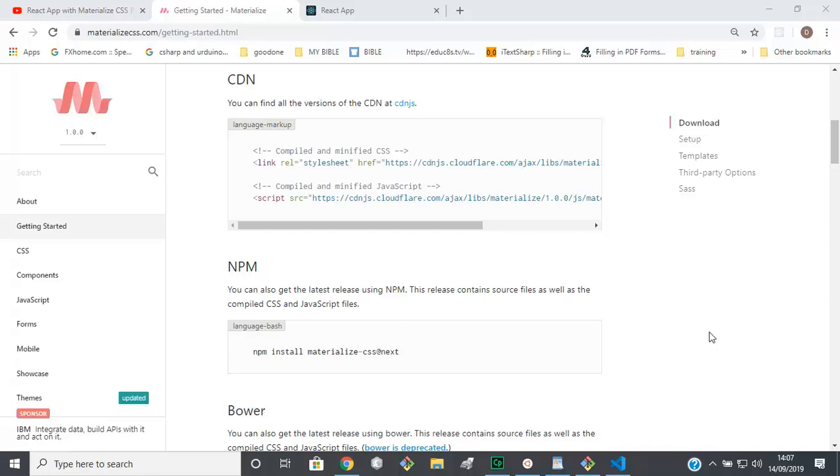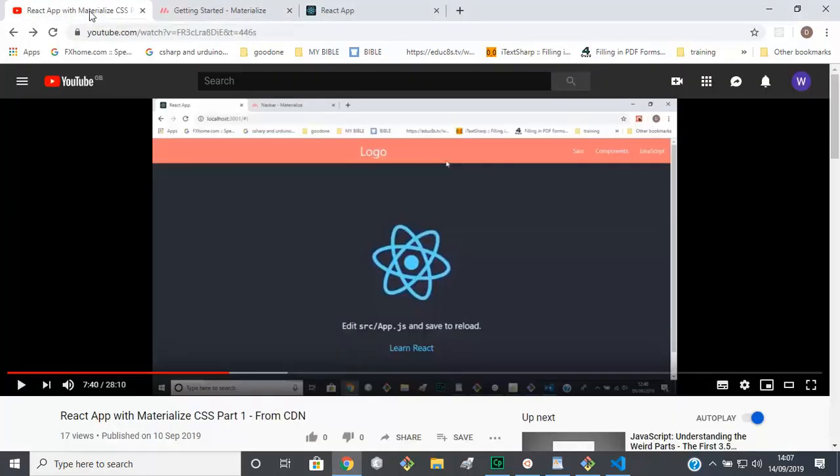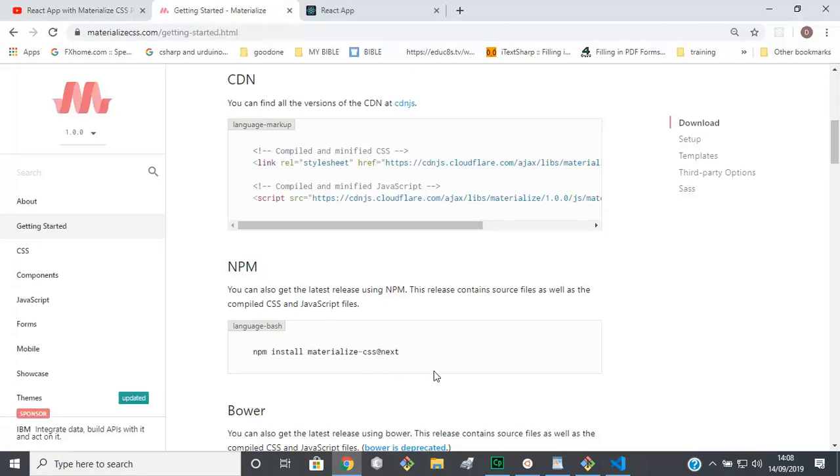Hello guys, welcome back to the second tutorial where we are looking at using Materialize CSS with our React application. In the first tutorial we looked at how we can get Materialize CSS into our React application from the CDN. Now for this second tutorial we are getting our Materialize CSS from the NPM. Okay, so we need this command to get the Materialize CSS.